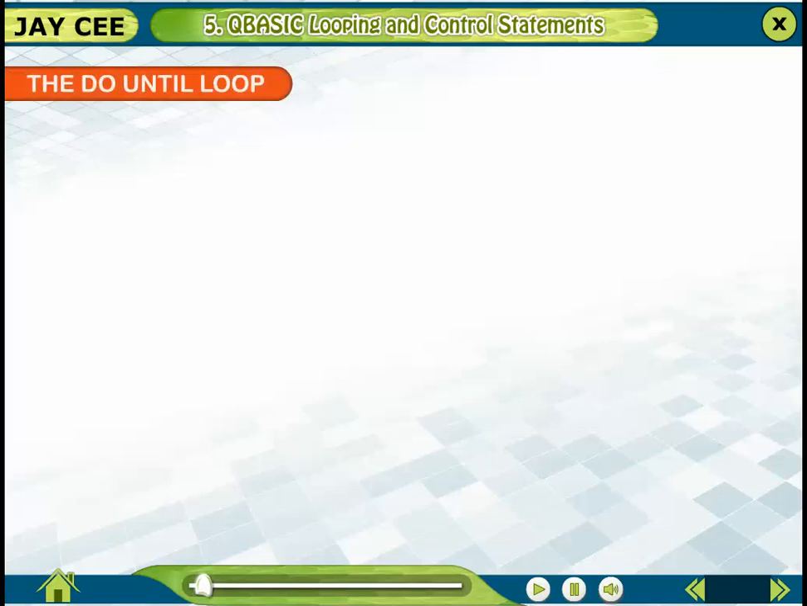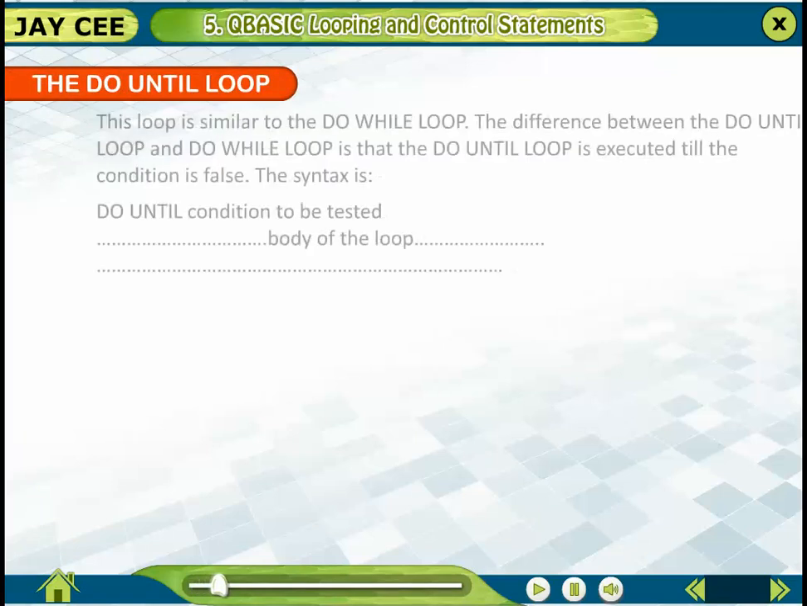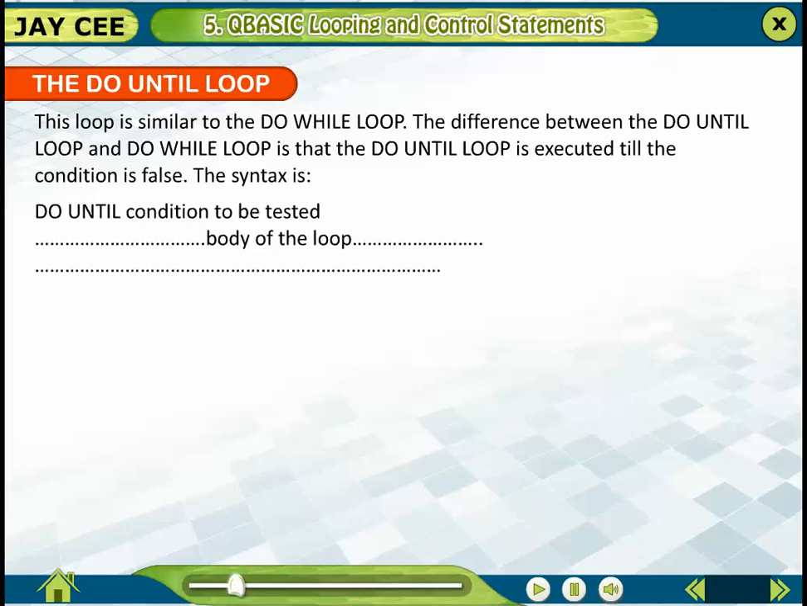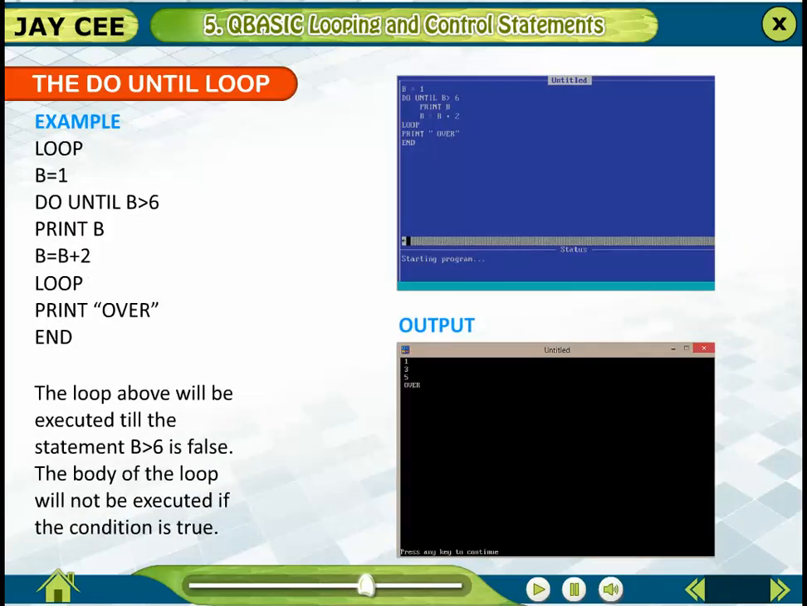The do until loop. This loop is similar to the do while loop. The difference between the do until loop and do while loop is that the do until loop is executed till the condition is false. The syntax is do until, condition to be tested, body of the loop. Example, the loop above will be executed till the statement b is greater than 6 is false. The body of the loop will not be executed if the condition is true.